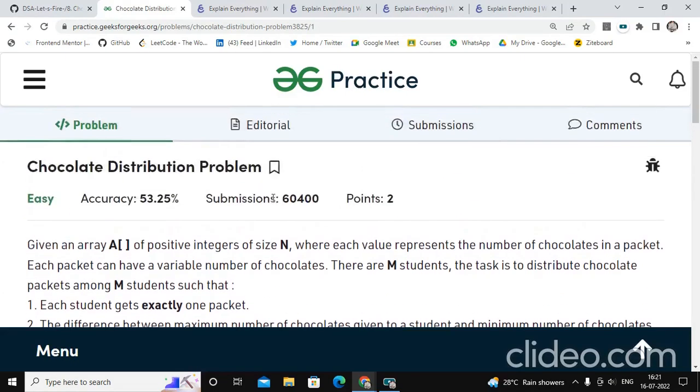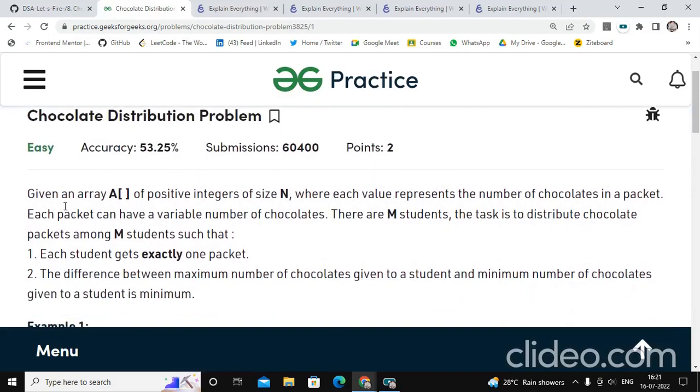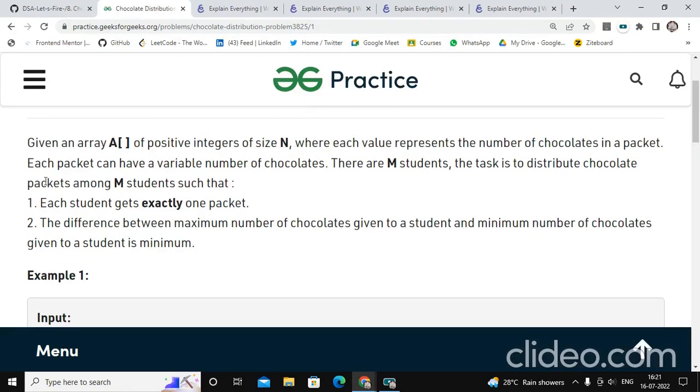So here what is given to us is an array named A, which has positive integers of size n. That means the length is n, so there will be n elements, where each value represents the number of chocolates in a packet. Here each packet can have a variable number of chocolates. Okay, so there are m students.